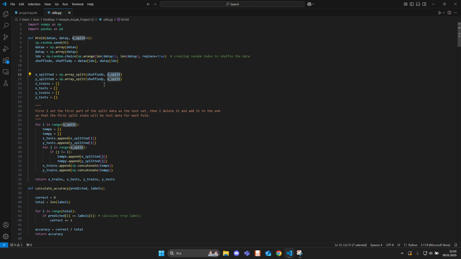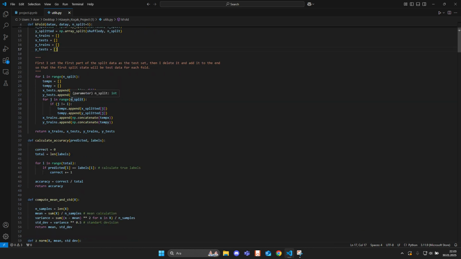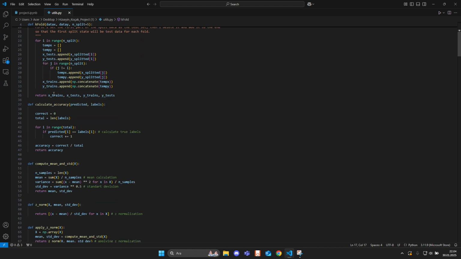And then I created different empty lists and assigned them as follows. Each list holds a part of the dataset. This for loop simply adds the ith piece to the ith element of the test set, and adds the rest to the train set. This algorithm continues for the number of splits. Eventually we have as many datasets as the number of splits, returned as trains and tests.